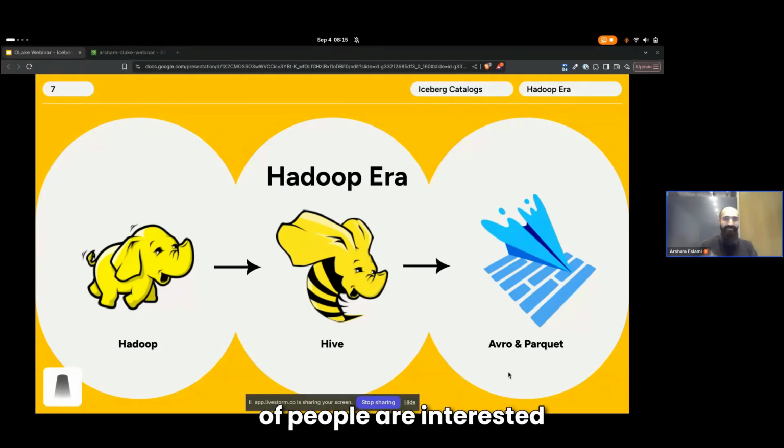A lot of people are interested in the logo of Hadoop. Why is it an elephant? It was literally named after one of the inventors of Hadoop, Doug's, his son's favorite toy elephant or something. So pretty cool.